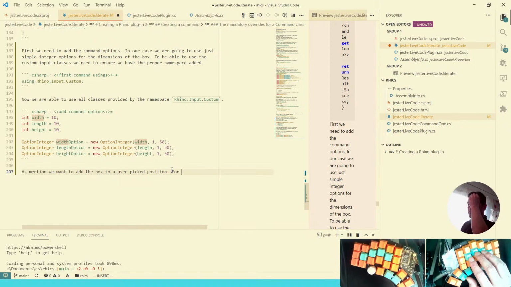So we want the user to pick a point. So let's do that. As mentioned, we want to add a box to a user pick point. For that, we need the GetPoint. Let's add this. Control right, yes. The GetPoint.